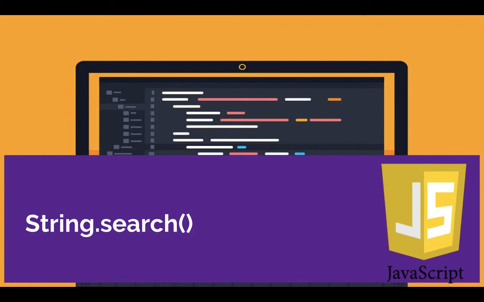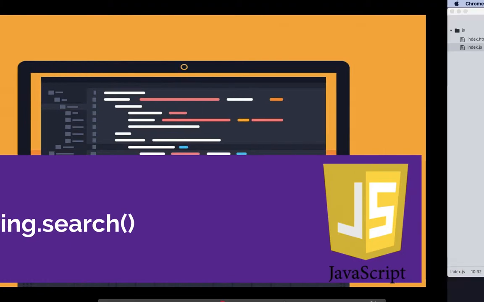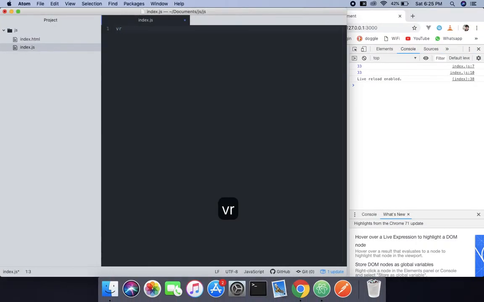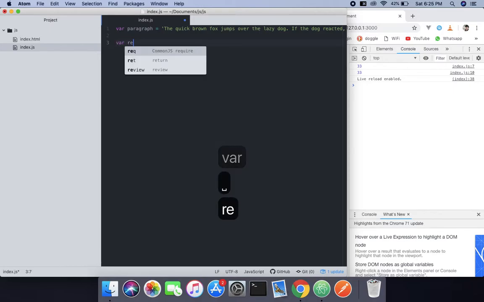So in the string, what we're going to do now is create a var, name it something like paragraph. That would be great. After that, we're going to create a string. Now we're going to use the regex form to get that.